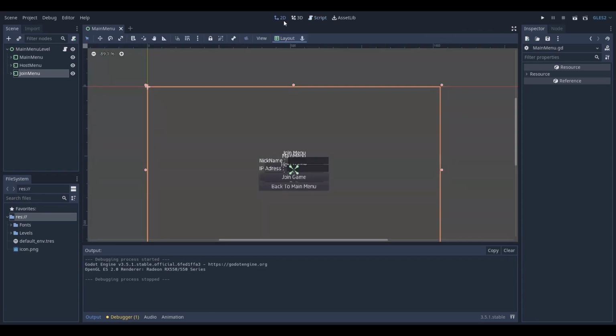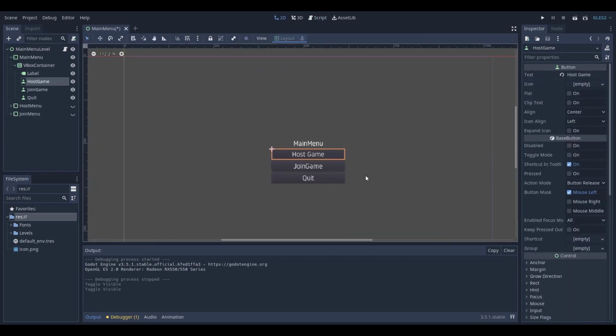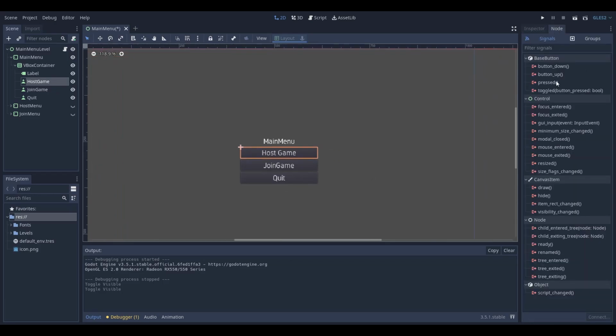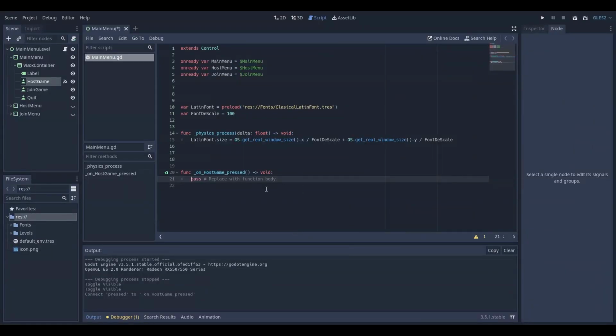After doing that, let's code what happens when we press buttons. For this, click the button you want, go to signals, select pressed, and choose the script you want to connect. For me it is the main menu level script, so I am connecting to the main menu level script. And let's code what happens if I press the host button.